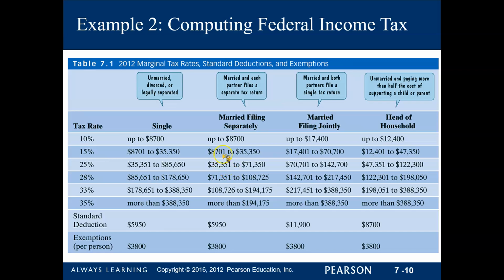So let's say, for example, we have a single person whose taxable income is $90,000. Let's have that as an example. So how do we use this table? We need to find the taxable income according to the person's status. This is a single person with $90,000 taxable income. So 90,000 is between this area here. So we are going to be using 28% as the tax rate for a person with $90,000 taxable income.